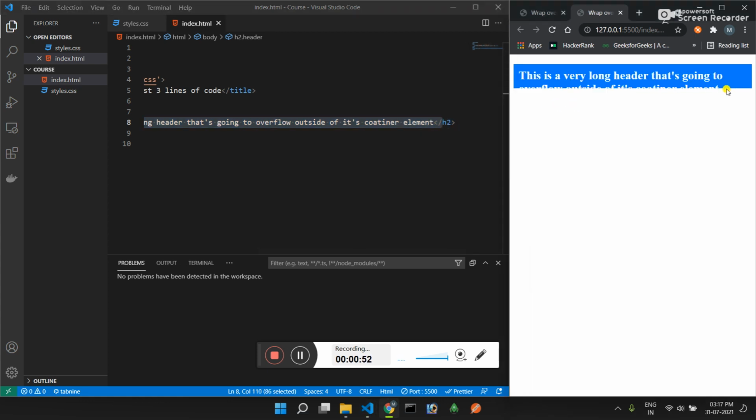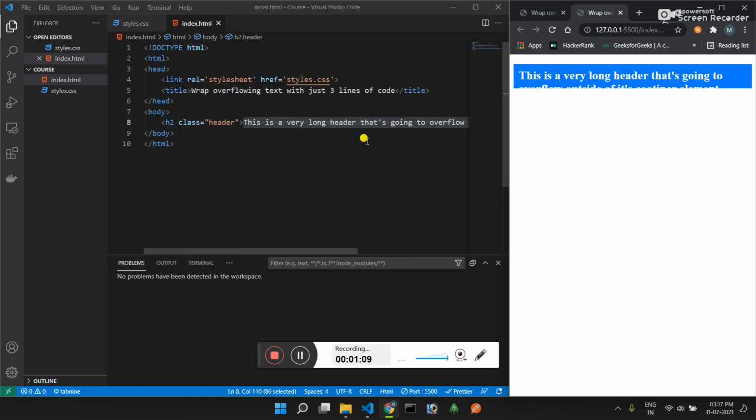Now we want to somehow wrap this content within its container and also within the same line, because when we are declaring headers, we want our text to be wrapped within the same line, and also we want it to be wrapped with ellipses. But the problem that we come across is either we try to fix this using JavaScript, or if we are working on React, then we try to fix it using React. So in this video I am going to teach you how you can fix this using just 3 lines of CSS code. So let's look at the example.